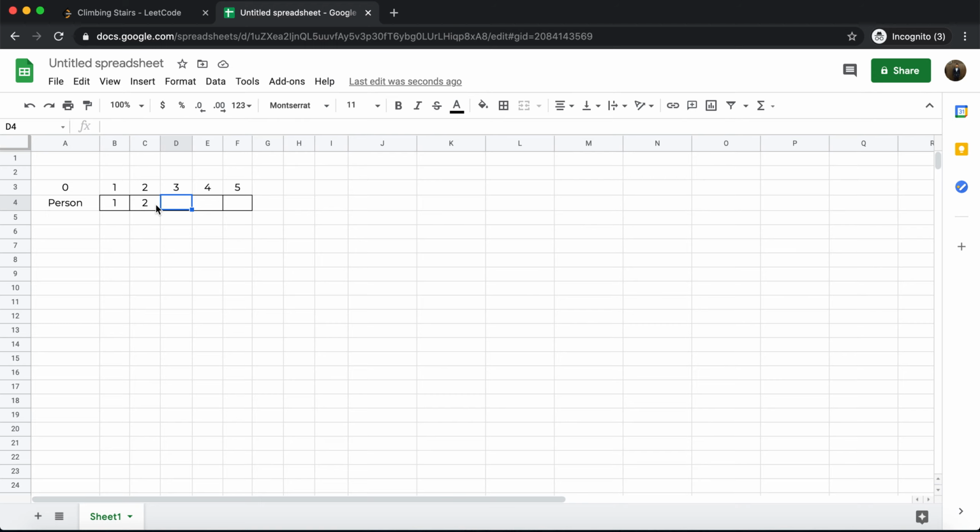Now let's extend this logic. If n was 3, what are the unique ways to reach here? At this position, the person can arrive from 2 points. Either from here, taking one step, or from 1, jumping directly to 3. So the number of unique ways to reach here is the number of unique ways to reach the previous step plus the number of unique ways to reach the one before it, which is 3.